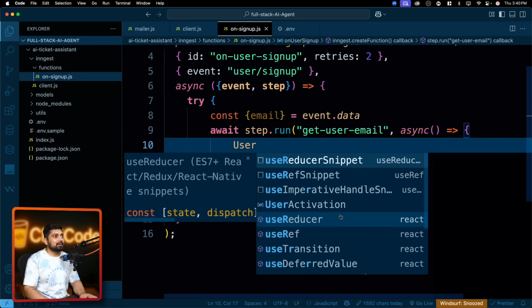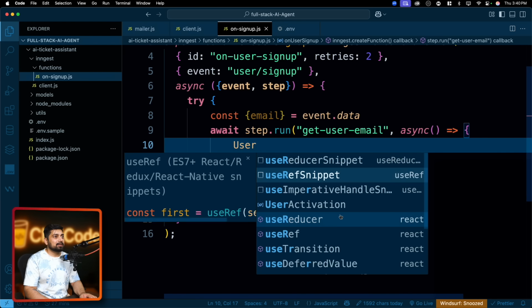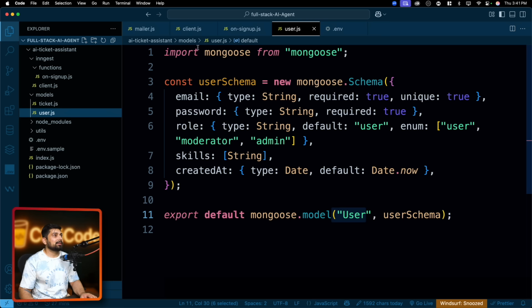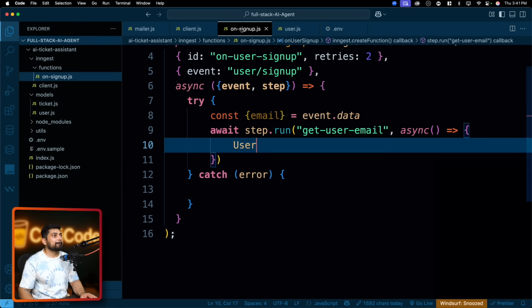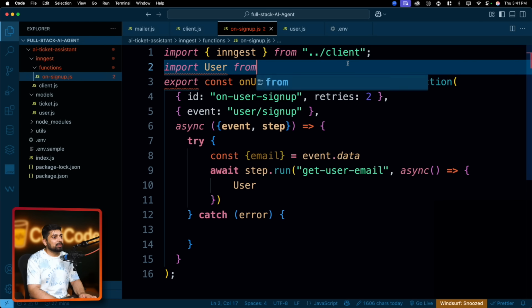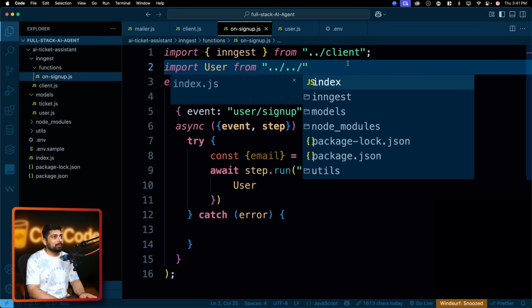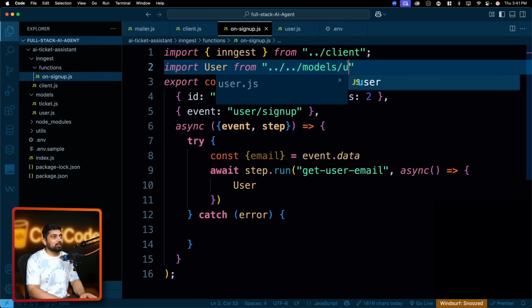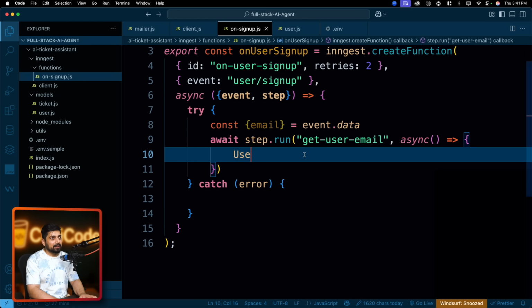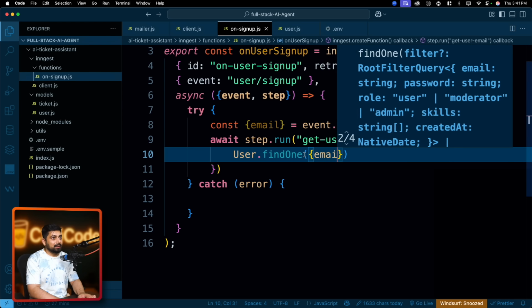I want to bring in the user, which is coming from the models. No suggestion. Are we exporting the model? Let's go ahead and see. Yes, we are exporting this. So let's bring it up. It should be auto importing, but no worries. I'll import the user from one directory back, one more back. Inside the models, we have user.js. All right, this is good. Now, hopefully, once I have the user, I can just go ahead and say find one, working now. And I would love to find based on email.